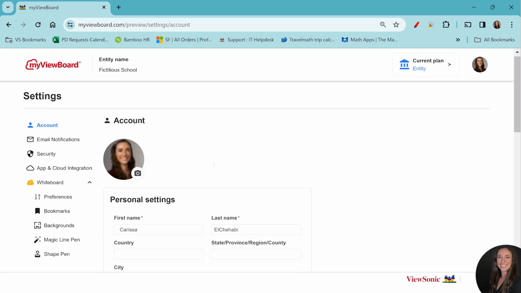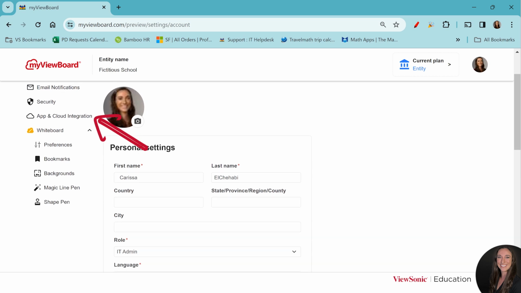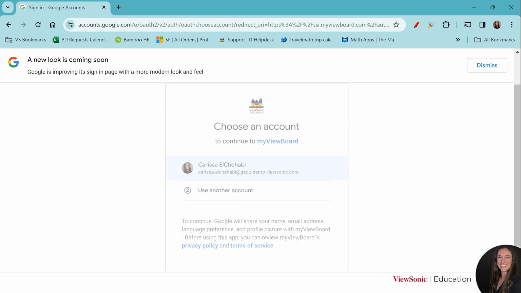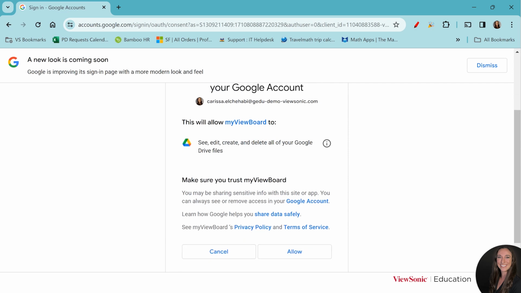We'll scroll down and look for App and Cloud Integration on the left-hand side. Under the Status column, it will show you what is or is not connected. A blue chain link will show you that something is connected. I'll connect my Google Drive by tapping on the gray chain link, choosing Continue, and then Allow.